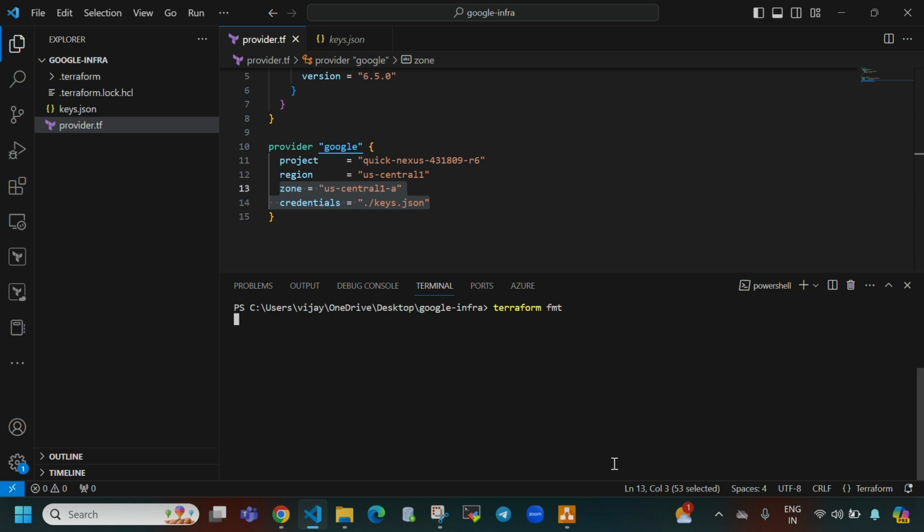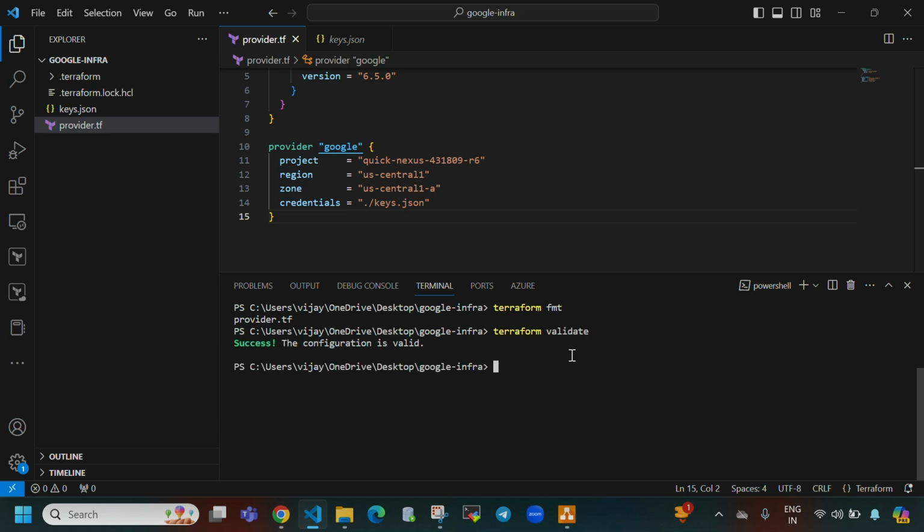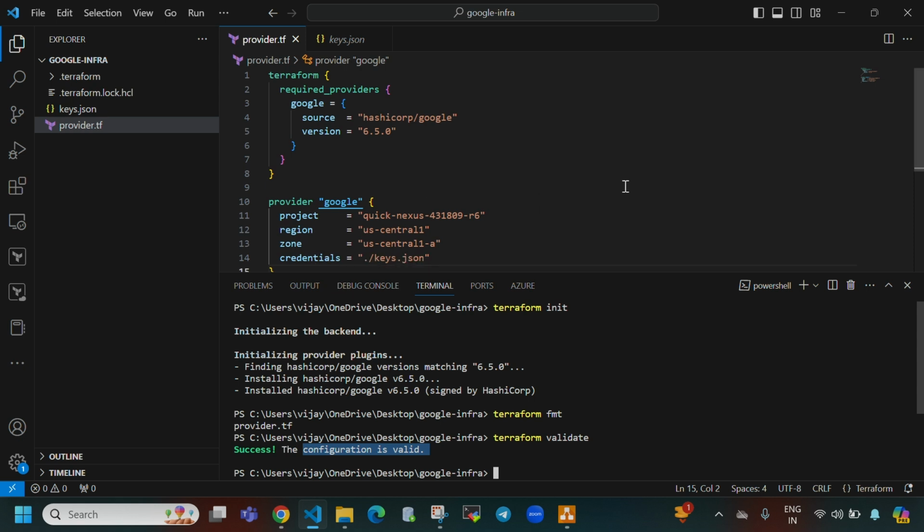It will keep our code in the proper format. So here you can see now it is in the proper format. So you need to remember this command Terraform FMT. So this is the command to keep our code in the proper format. So now if you want to check your code is valid or not, there is a command like Terraform validate. Okay, so here you can see success, the configuration is valid. Okay, now when we select here Terraform init, it is able to communicate with our Google Cloud. Okay, so now let's leave this.